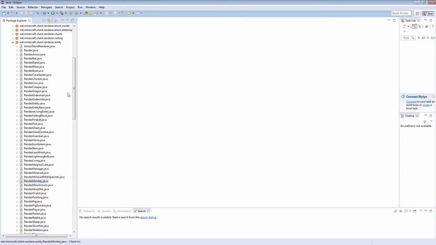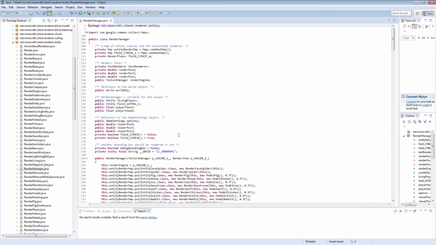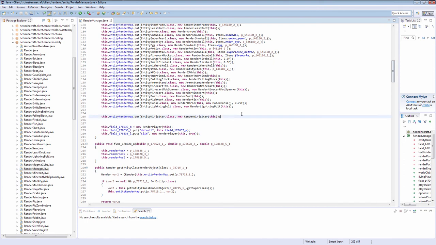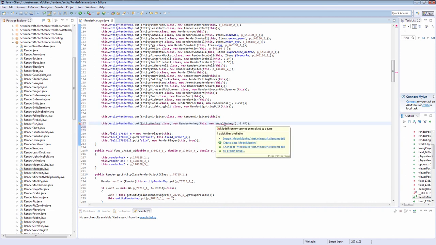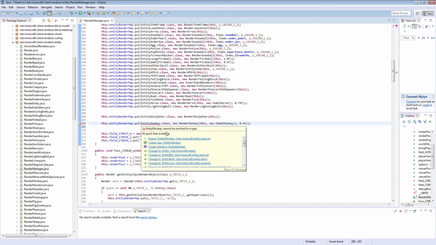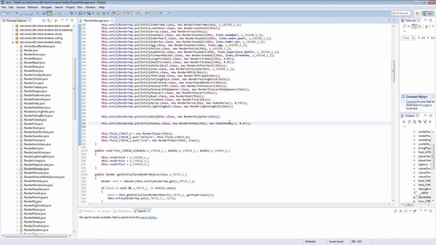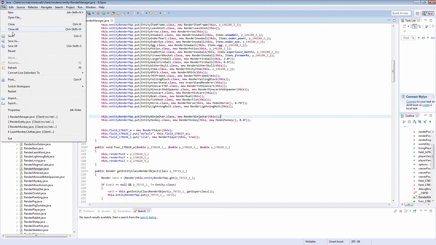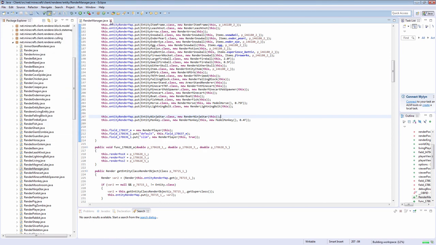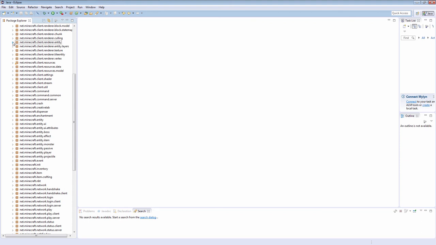Finally, we need to add the monkey to the render manager. Open the render manager class in the same folder and scroll down to the end of the constructor around line 205. Just after the NinjaStar registration, we add the monkey to the render registry list. The entity monkey and model monkey classes also need to be added to the imports. Then you can save and close. And we're all done with the monkey coding.